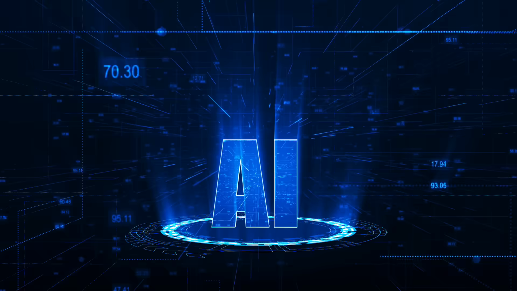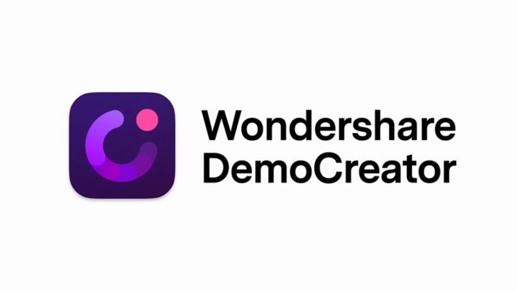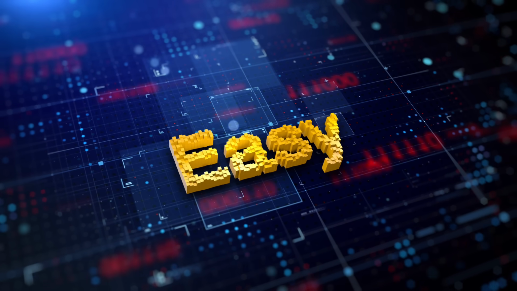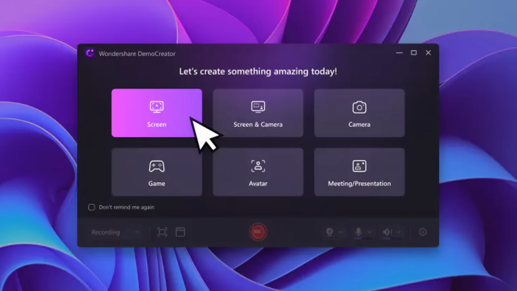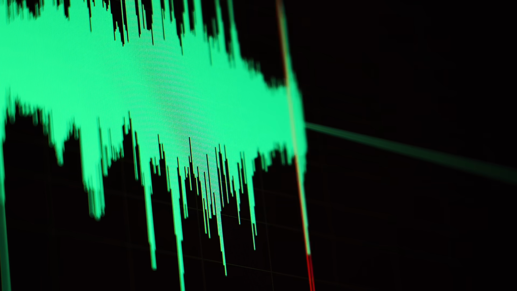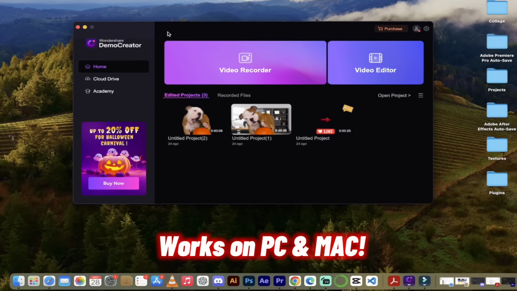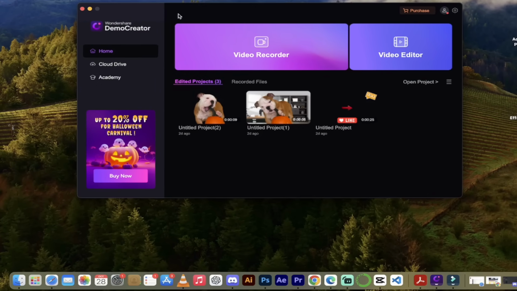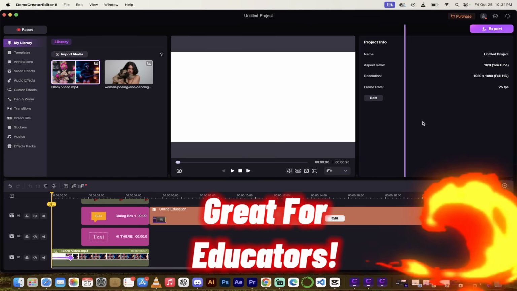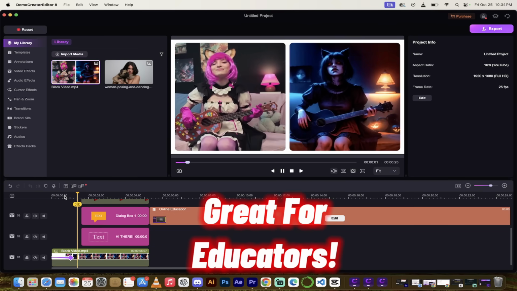This one, we're in Wondershare Democreator 8, and I am going to show you how easy it is to record your screen, to record your video camera, your webcam, or even your voice. In this case, we're doing it with a Mac, and I'm going to show you, if you're an educator, for example, like myself, who creates tutorials and lessons and things like that, just how easy it is to do this. It's an absolute piece of cake.